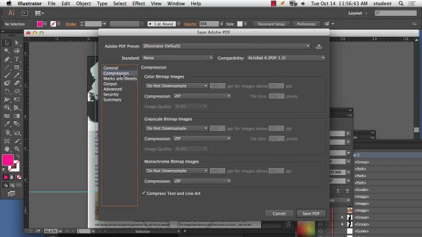There's a compression option which allows you to compress. Do not downsample. What this does is it tries to compress your bitmap images. Now, by default, it's not going to do that, but sometimes you might need to compress your bitmap images if you're trying to make a PDF that's small enough to do something with.